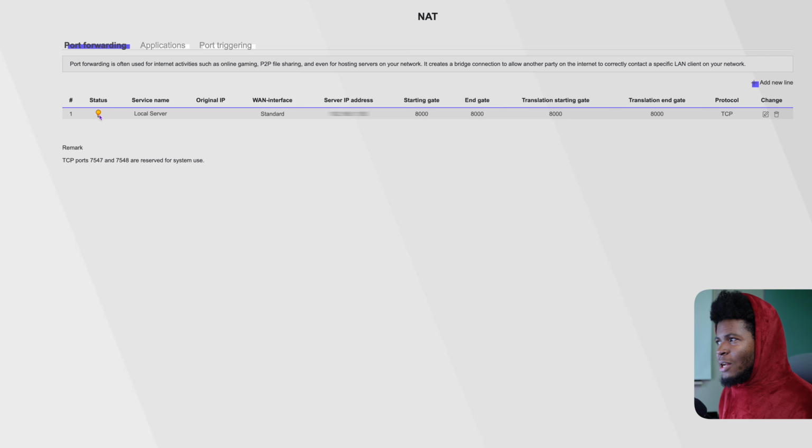Now, obviously with things like this, you want to be careful. I'm basically giving the public internet access to my local environment. On my dashboard here, I can always change the status of this port forwarding. So when I'm done testing or checking what I need to check, I can turn it off. And then whenever my router gets a request on the public IP port 8000, it doesn't know what to do with it, so it just ignores it.